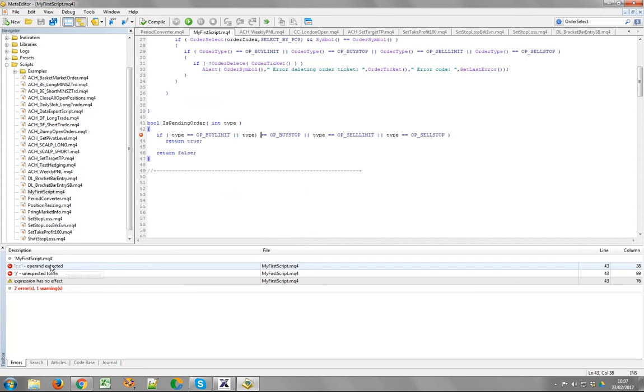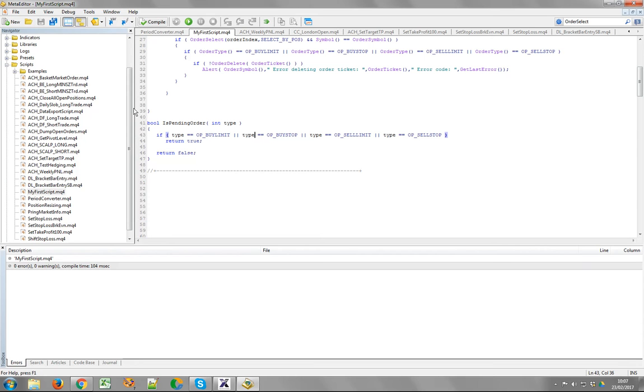Oh, it's not happy, so what is it not happy with? All right, there is a bracket I've left there. Let's just get rid of that one. Try again. There we go. Right, okay, so this is my code now.